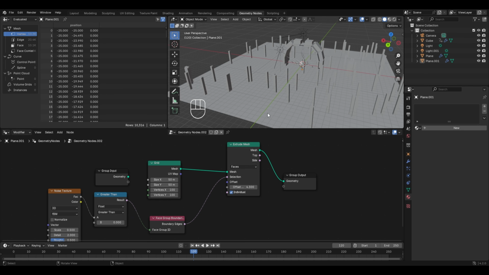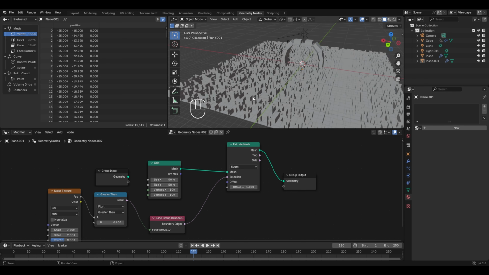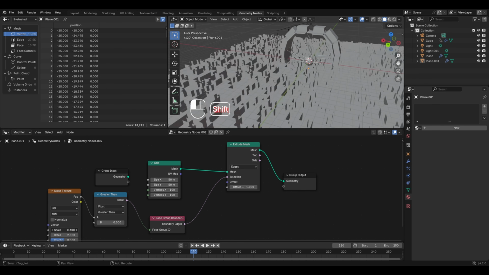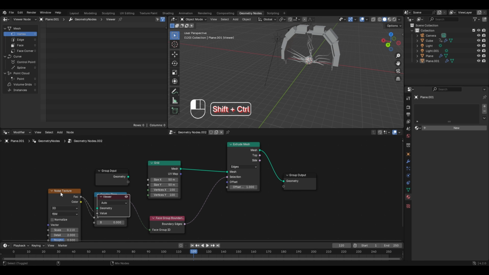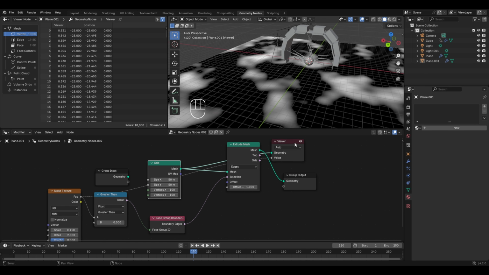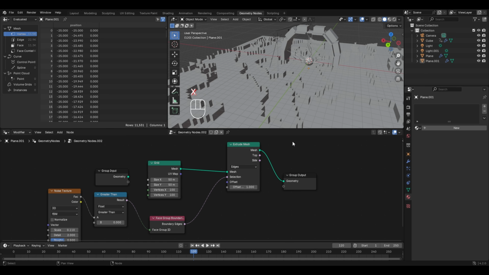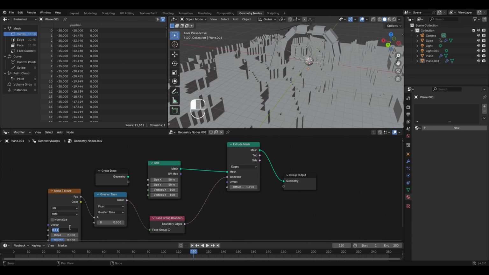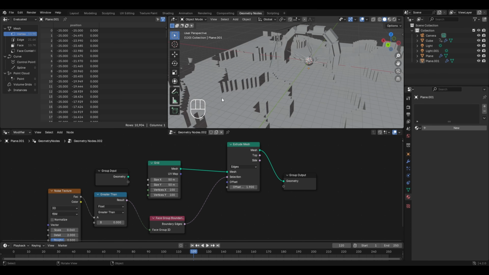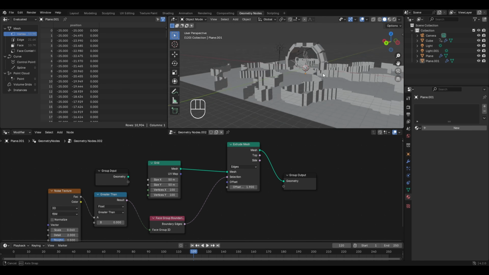Also, to view the effect in a much better way, I'll change the mode to edges and reduce the offset scaling like this, and now it's very clearly visible that the extrusion is being applied to only those edges where we are having this boundary in the noise texture. So for now, I'll delete this viewer node. Let's increase the offset scaling to something like 2 or maybe 1.8. Let's also reduce the scaling in the noise texture to something like 0.06, and this is how our scene looks now.